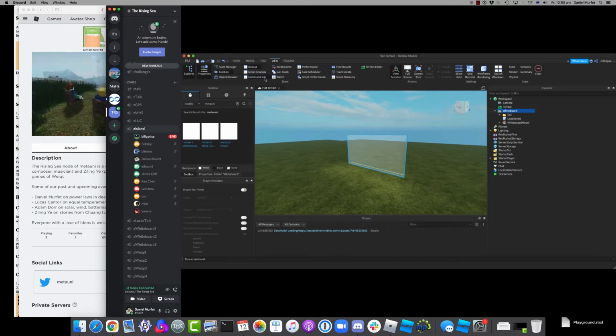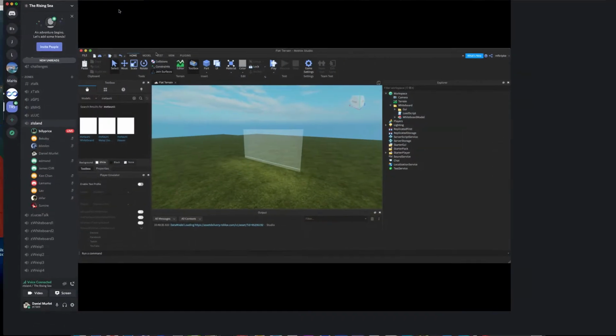Do you want me to just record this Roblox Studio screen as well? That's okay. I'm recording on this end. I think it's good enough. Okay, cool. Okay, so home, play.